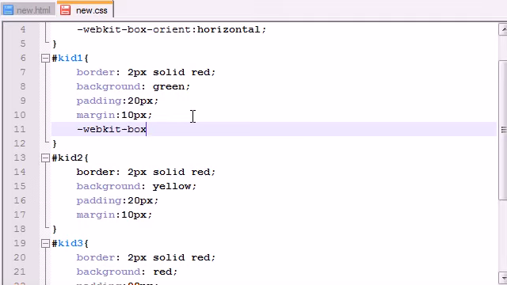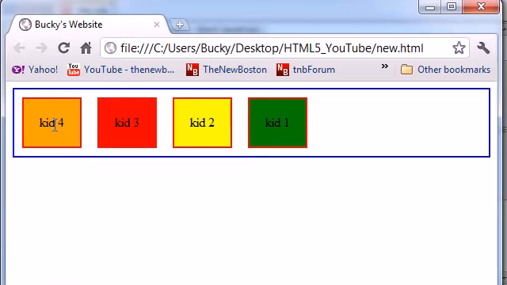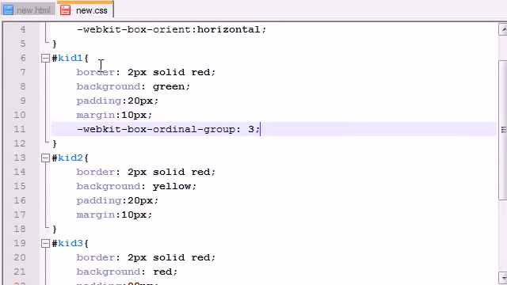Box, and make sure I'm spelling this right, O-R-D-I-N-A-L, ordinal minus group. And say we want kid 1 to appear in the third position. So remember, we got 4 positions to work with. This is the first one, second, third, and fourth. So we'll put kid number 1 in the third position, and I'm just going to go ahead and copy this, make sure I typed all that right.